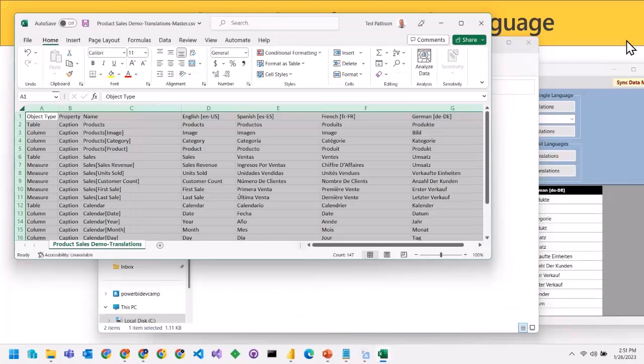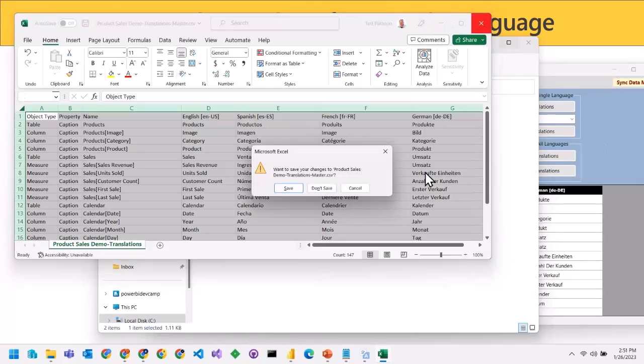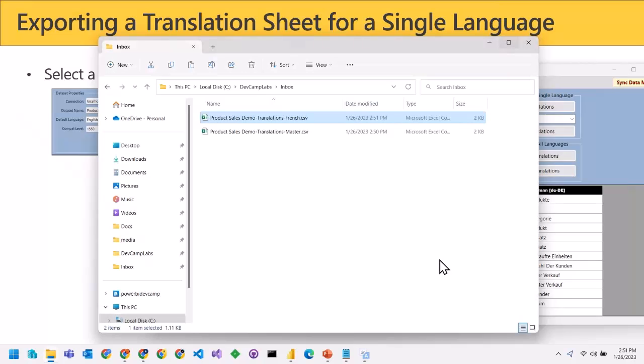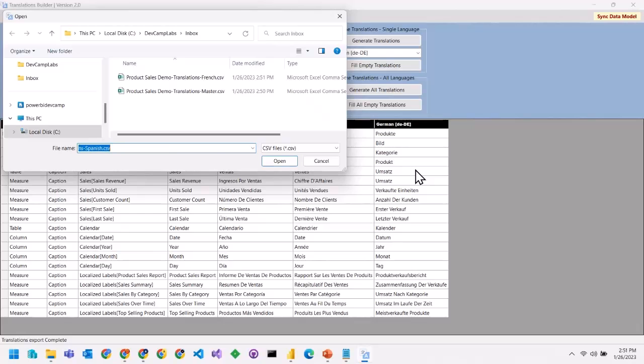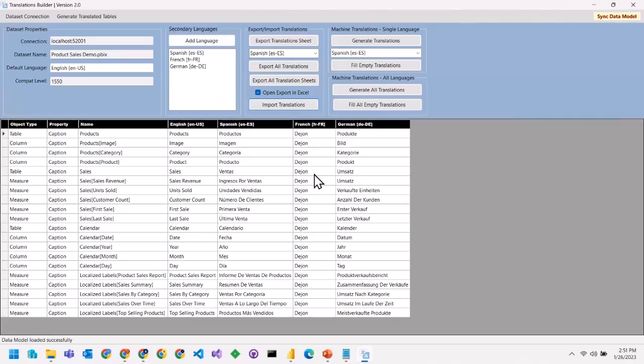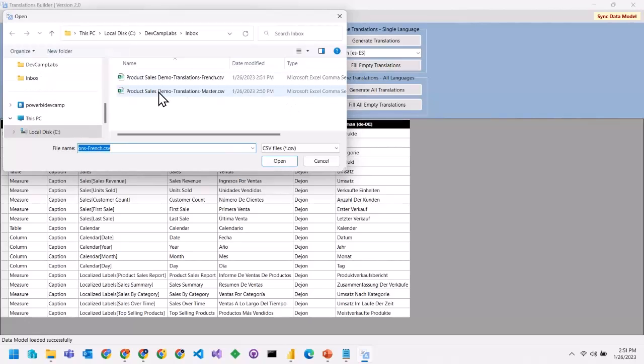Now I'm going to close Excel. Make sure you always close the file in Excel before you try to import it. But now we come back here, and assume that this is a file I've just gotten back from my French translator, and we come back. Oh, well, looks like we need a better French translator. Last point. What if I import the master?